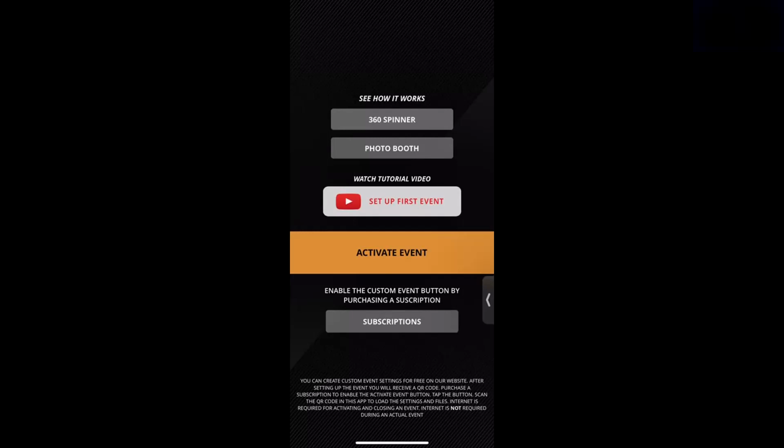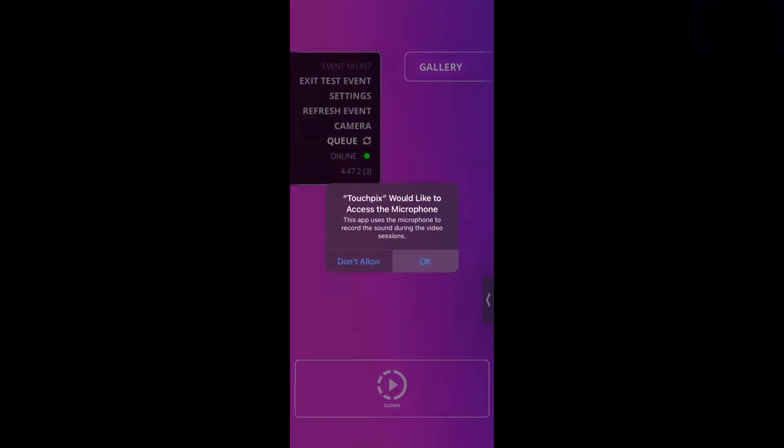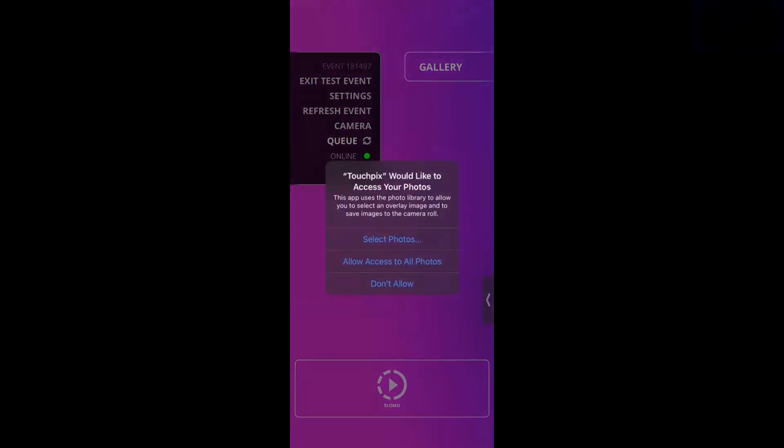Okay. So this is what Touchpix is. I'm going to go ahead and click any of these two options up here. These are your trial modes, right? This is a trial mode for 360. This is a trial mode for photo booth. If I were to hit 360, I'm entering a trial mode. It's asking me for network permissions. I'm going to hit OK. It's asking me for microphone and storage. And it's making sure that I understood, right?